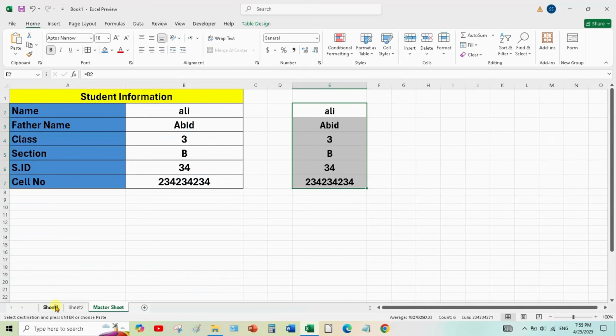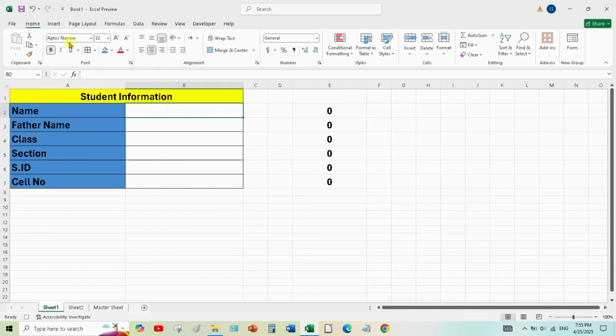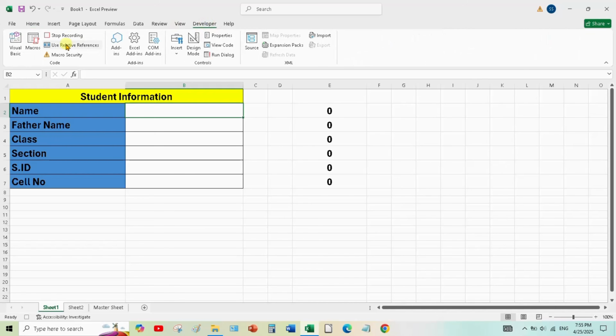Now go to sheet 1, select these all data and delete them. Now stop macros recording. For this, go to developer and stop macros recording. In the next step, we will insert a button here through which we will be able to save our data. For this, go to developer, select this button and insert it here.